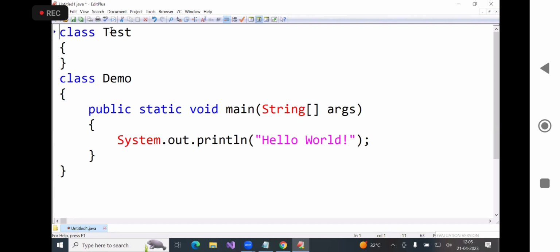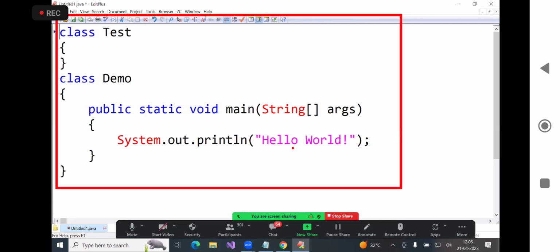Now, class name Test, class name Demo. Suppose the file name is sample. Is it valid? Valid. So, in one Java program, how many public classes can we write? One. How many non-public classes? Any number. If your program has a public class, the file name and public class name must be the same. If your program has no public class, there is no restriction on the file name. Now, according to the 4 rules, is it valid or not valid? Valid.